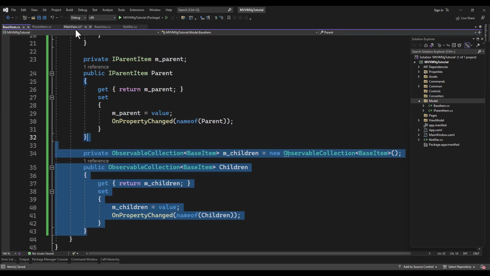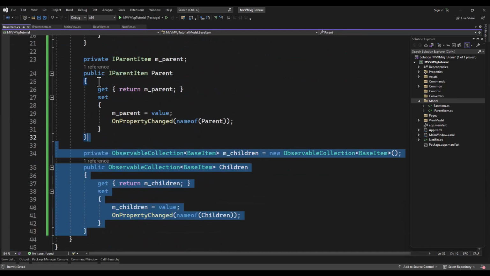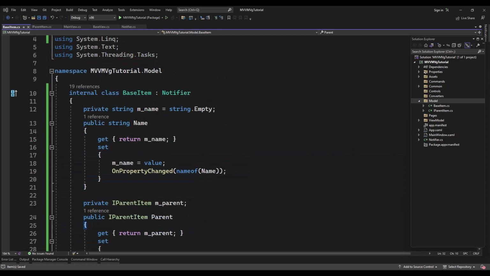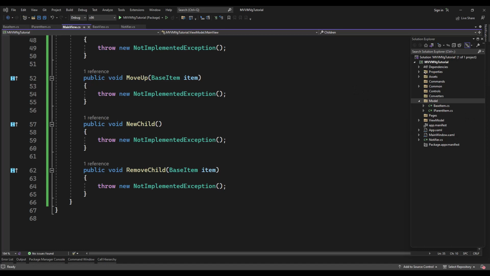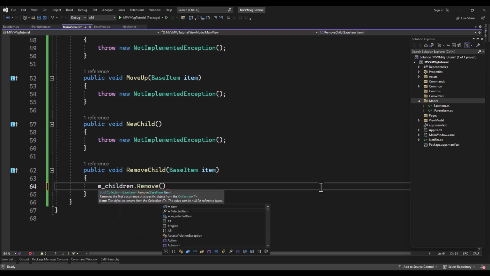Just copy and paste the observable collection. You can manage to put an item in the main view to make it your base item, but that makes the tree view act weird. So I just like to go ahead and put another collection and another selected item in the main view.